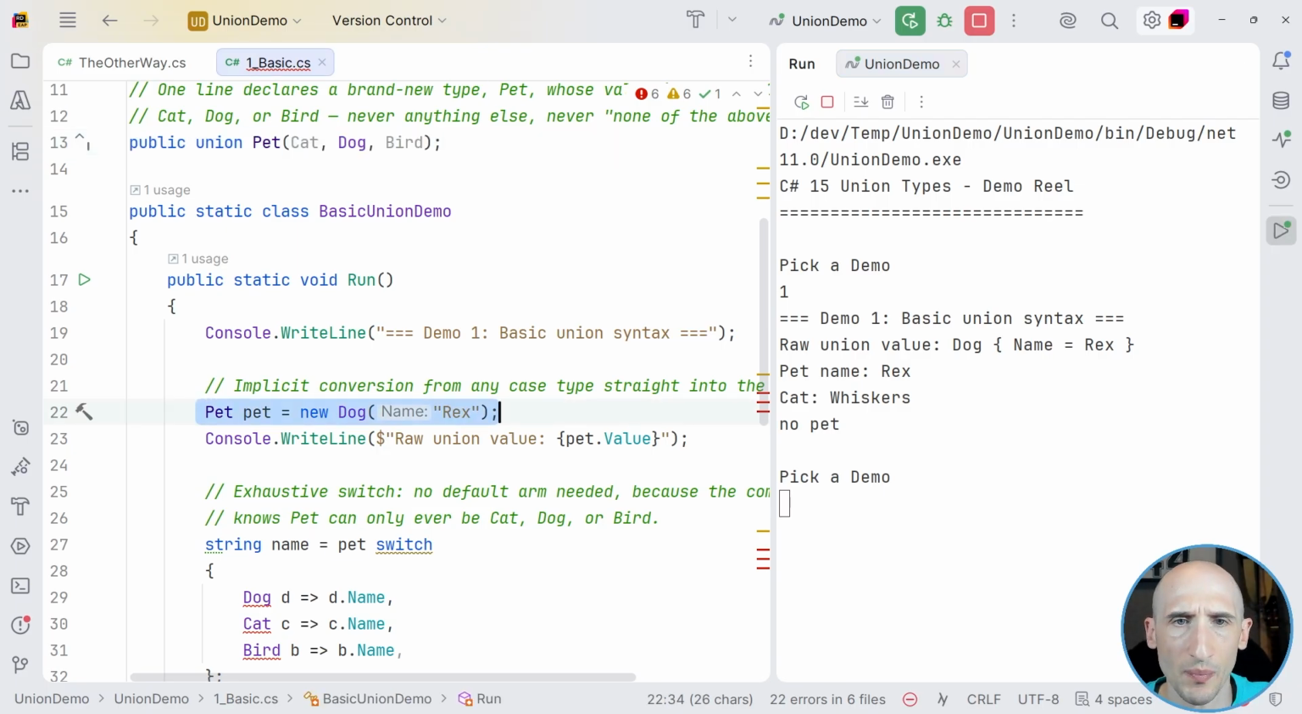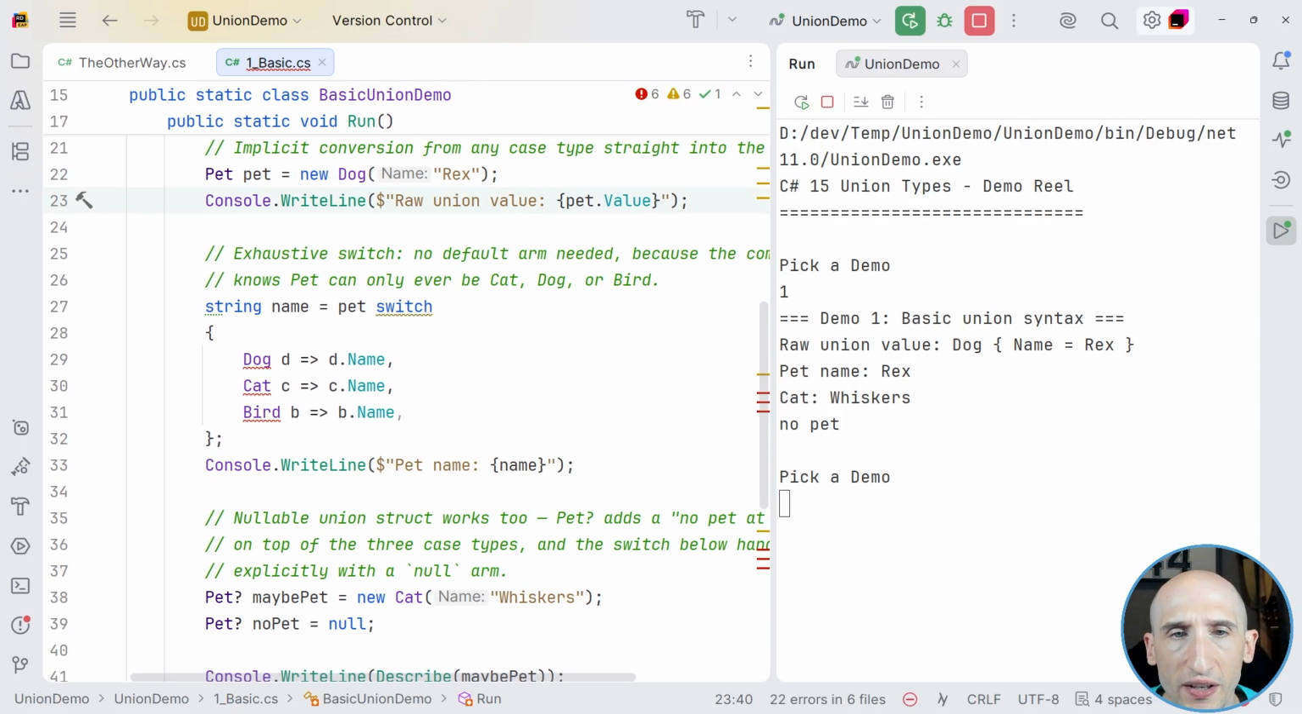You specify a pet is a pet, and it's a dog, and the dog's name is Rex. So when you write that out, you get that raw union value of dog equals Rex, right? So that's great. You also have exhaustive switching. Now that we know what pet is, and we know pet is a dog because we looked at the code earlier, it'll fire dog here and select that. And then you can write out the pet's name in that case, which is Rex.